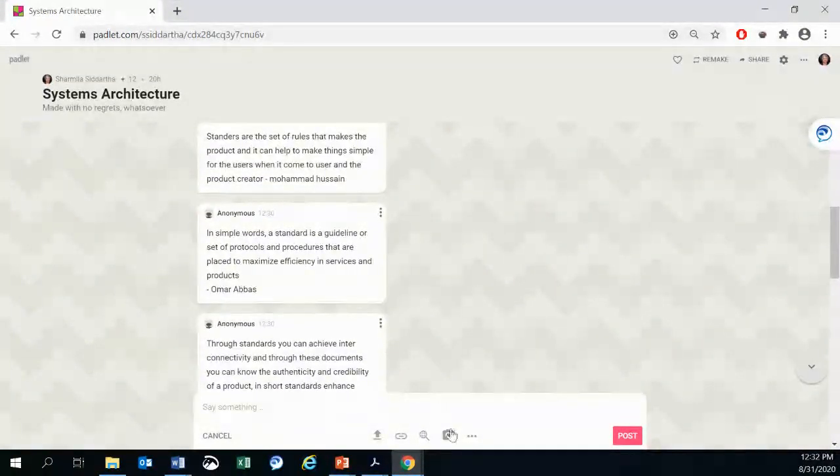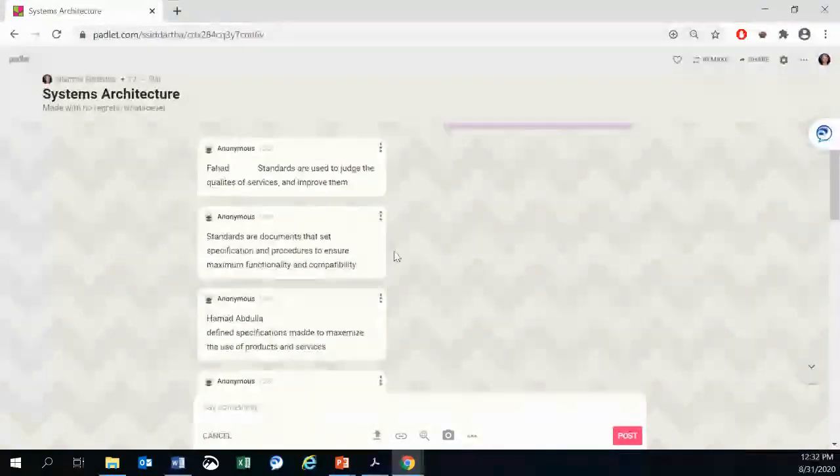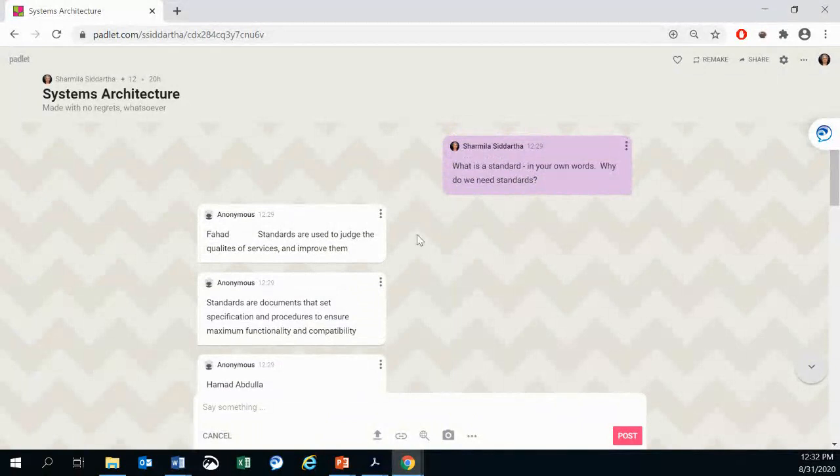How is a standard created? Do you have any idea? Usually working students have a very good idea about it. Who do you think creates a standard? IEEE is an example. Yeah. So what is IEEE? It is usually done by an organization.